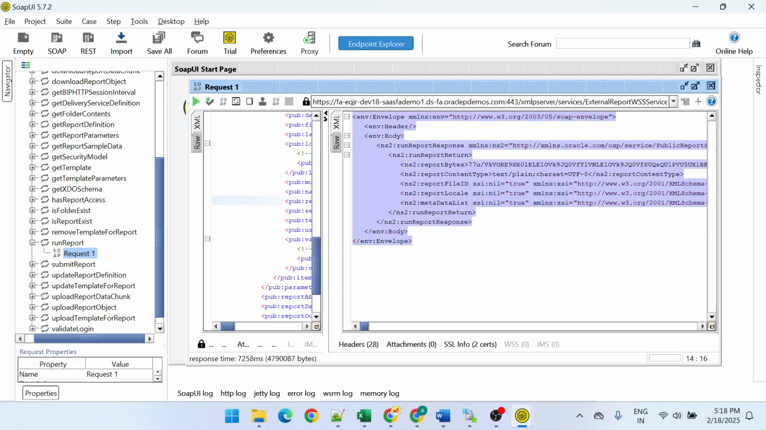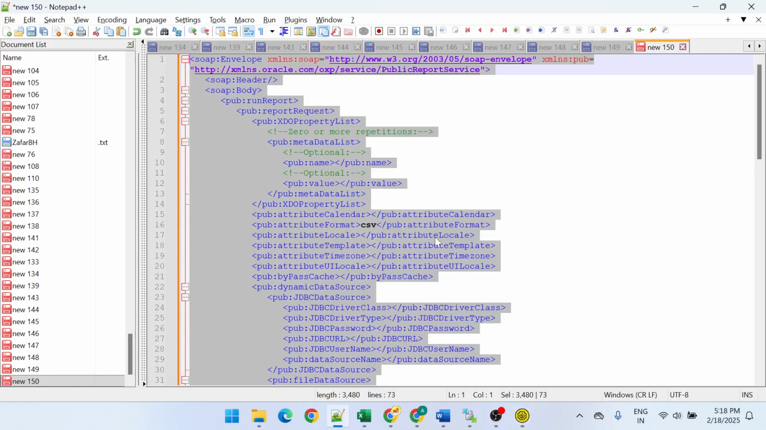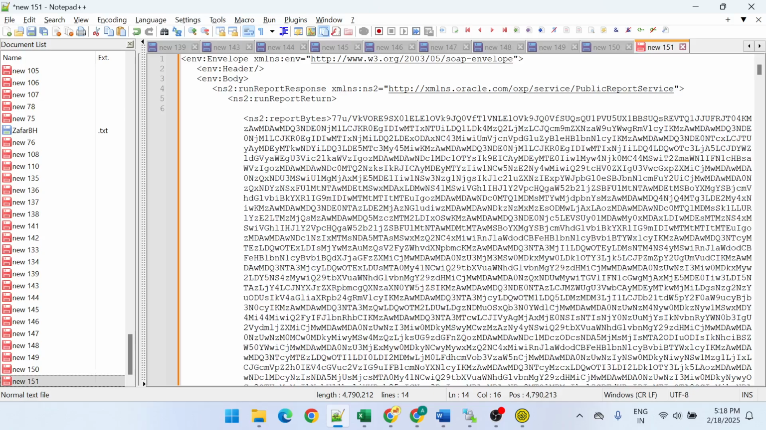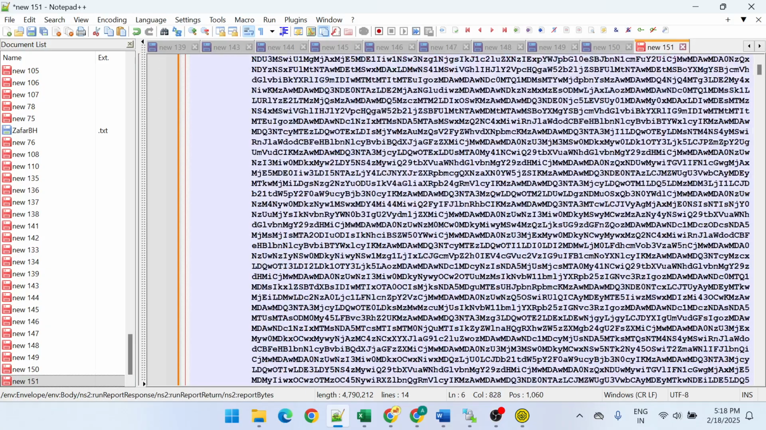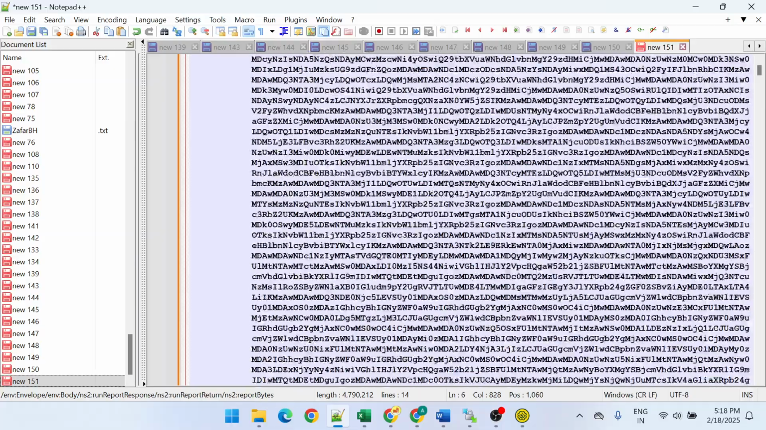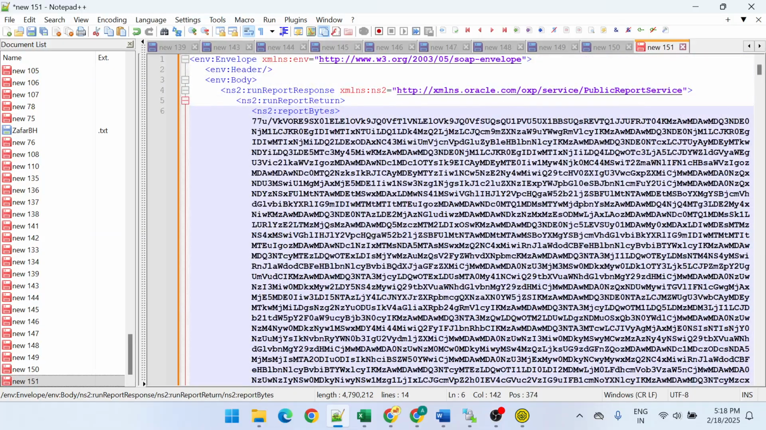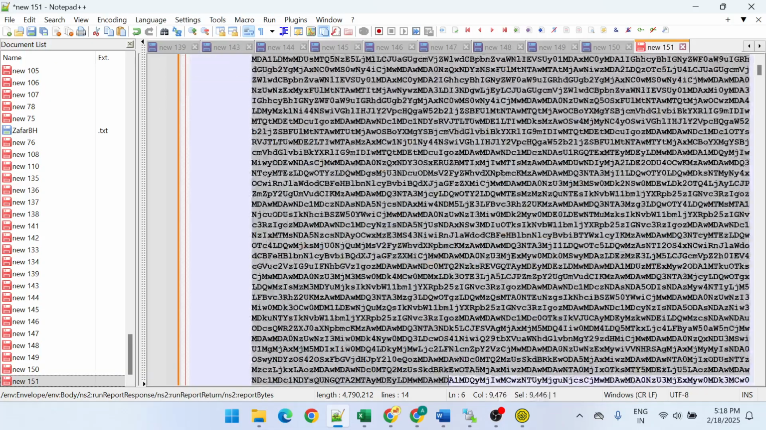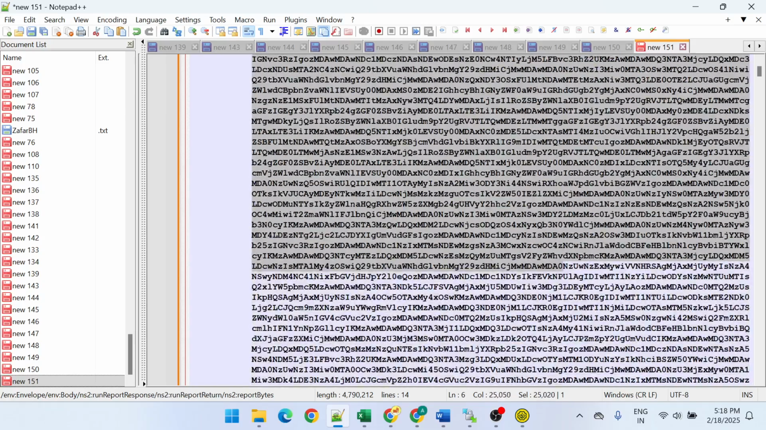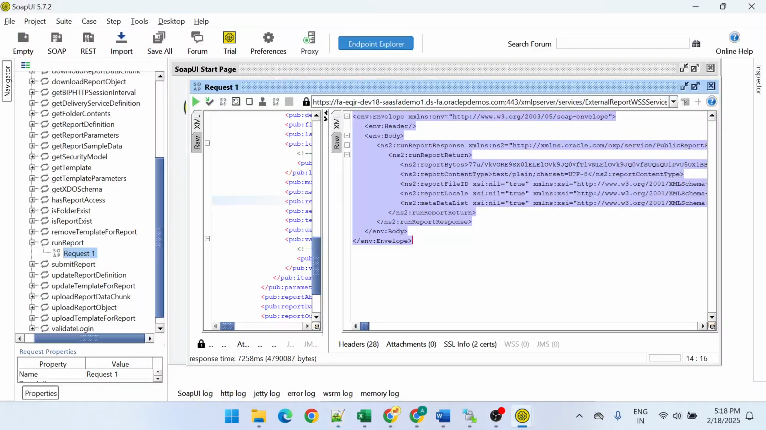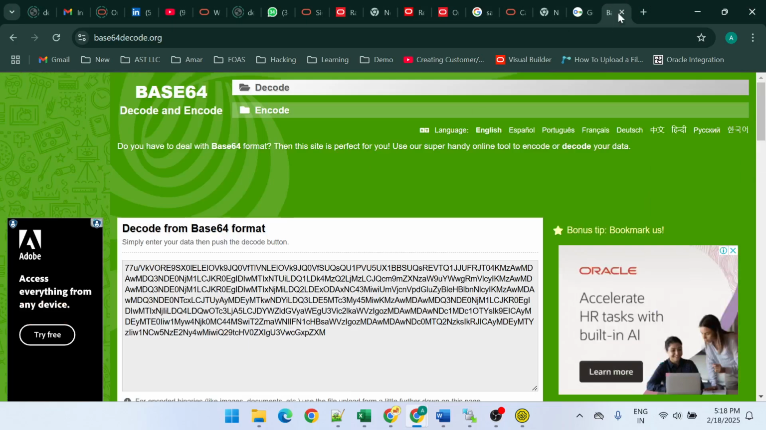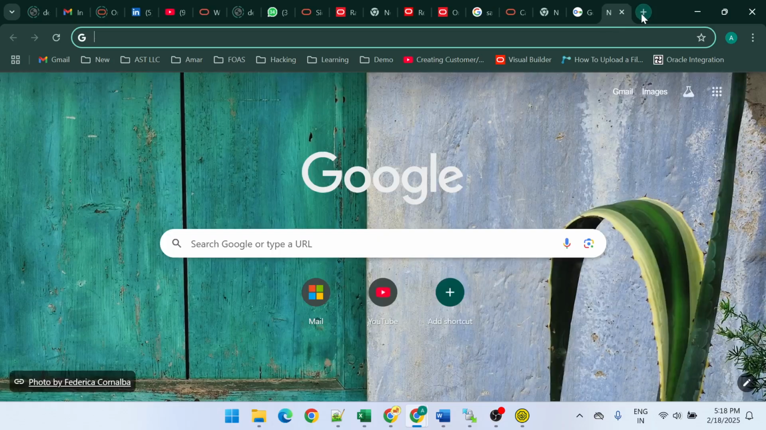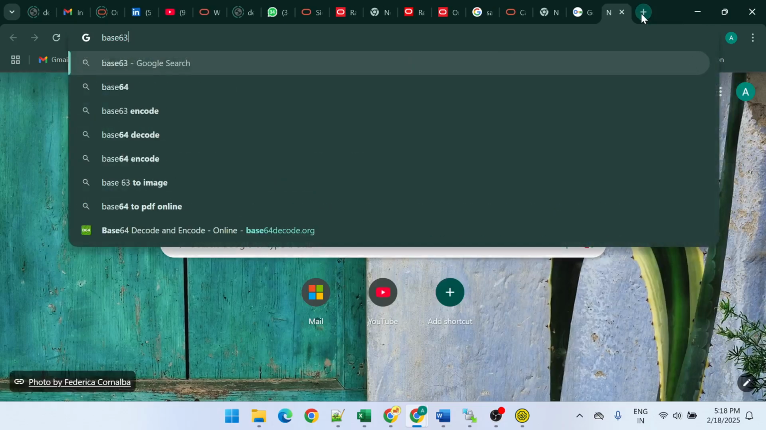Suppose we copy the response payload and put it in Notepad. It will return a base 64 code. This is our base 64 code. Based on the base 64 code, we are able to see the report values. So just copy the base 64 code and go to a base 64 converter site.